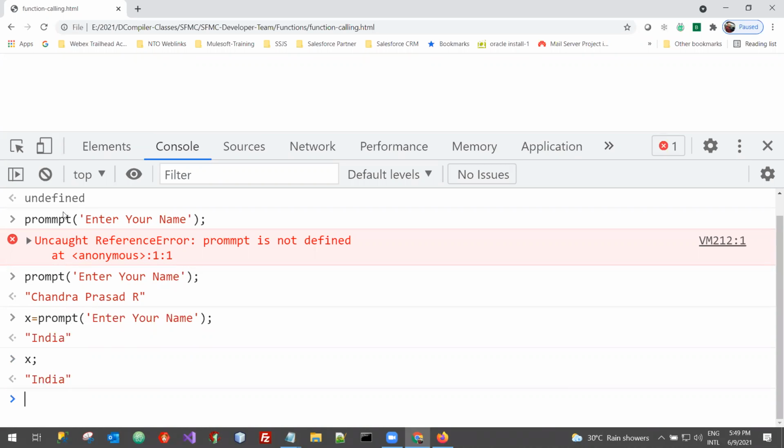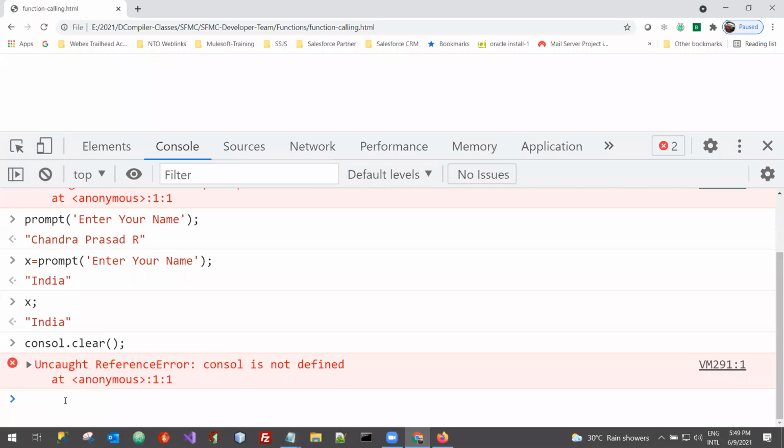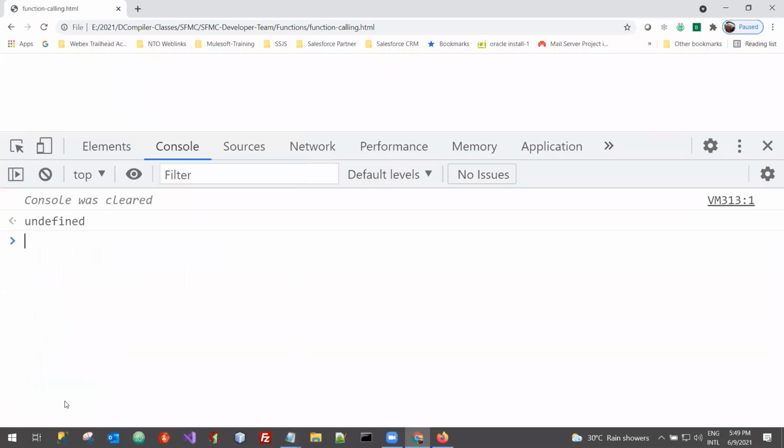Now I want to clear this. I don't want to use this button, but I want to clear it programmatically. Console dot clear function. Not X. How to clear it? Call the function clear. It's already a defined function. You need to just call it when you want it. Hope you're clear with this. This is a very, very basic function.